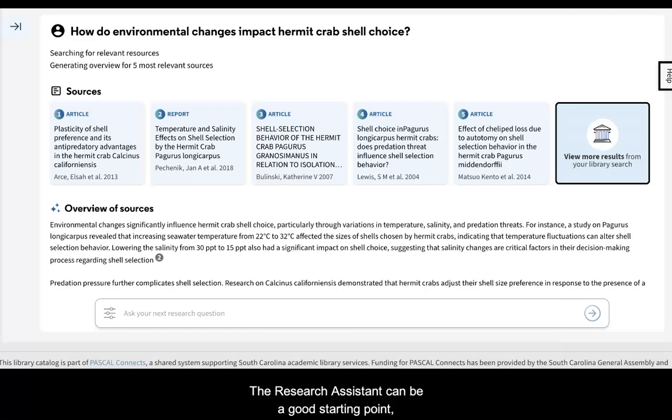The Research Assistant can be a good starting point, but in most cases, you won't want to stop here. Some providers do not allow their content to be used by the Research Assistant, so important sources may be missing, or you may simply need more sources.